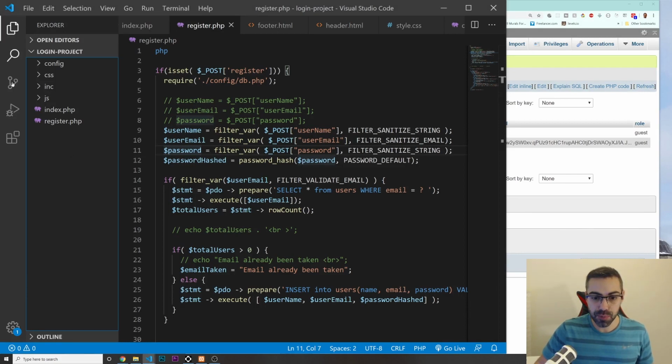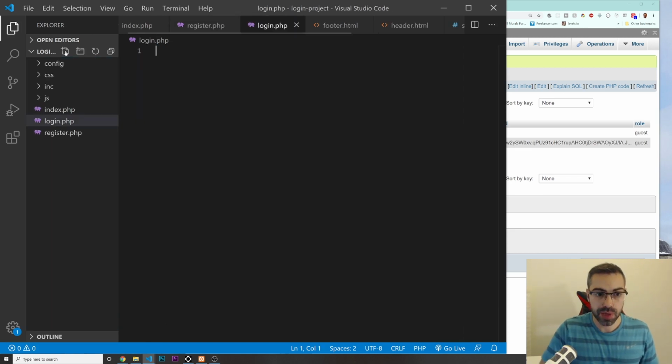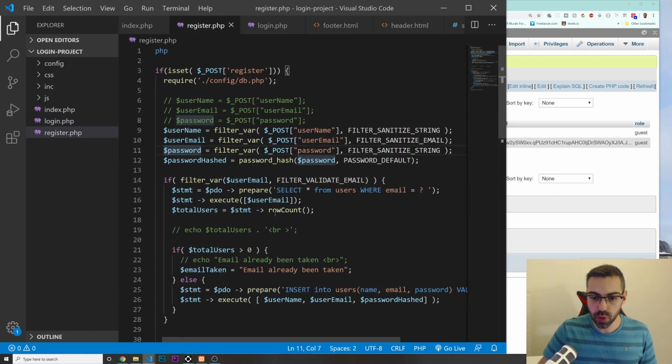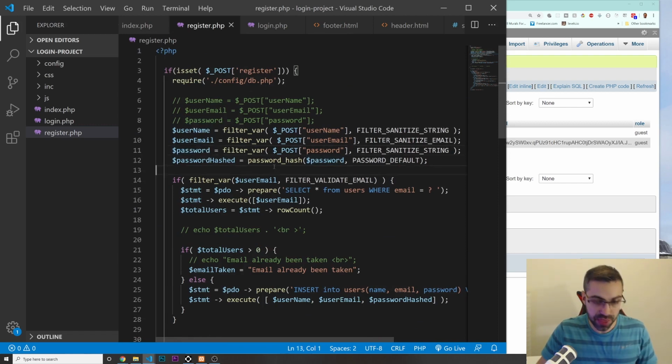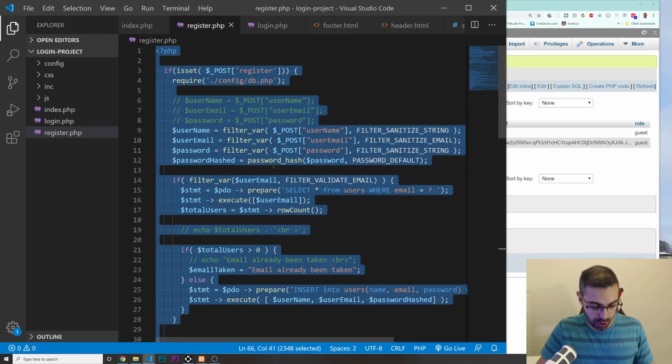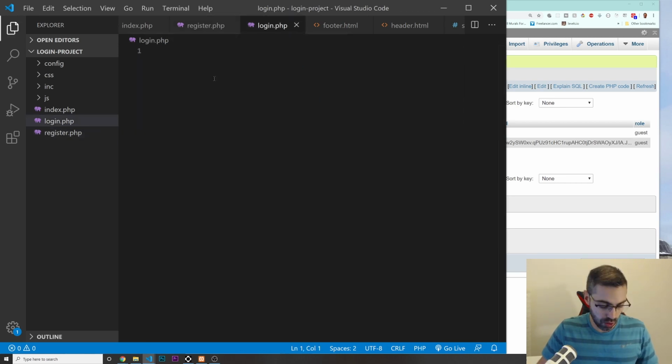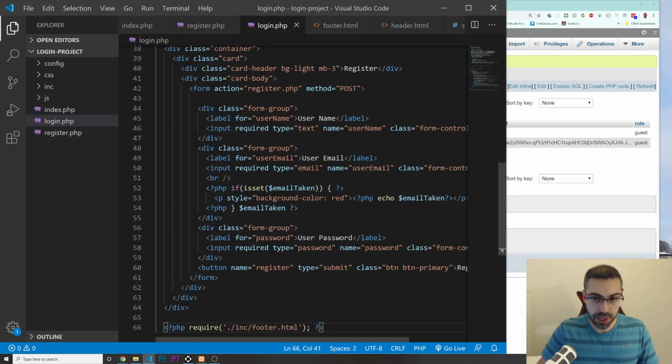So for that I'm going to create a new file called login.php, and this file is going to be very similar to the first one, the register. So I'm just going to copy everything from my register. I'm going to do a Command A to select everything, and a Control C or Command C to copy everything, and put it in my login.php.